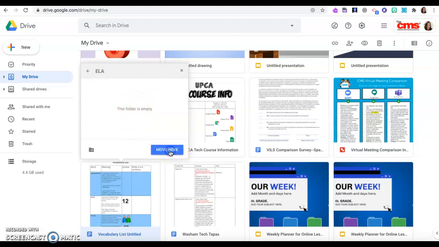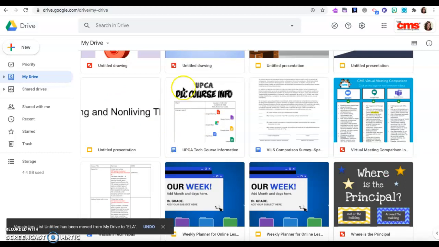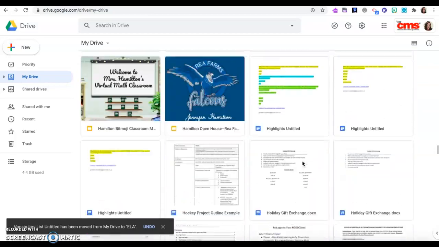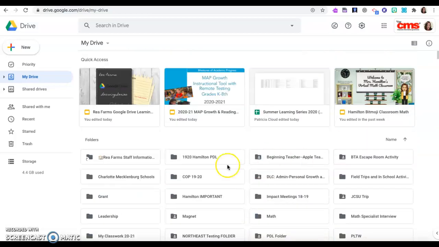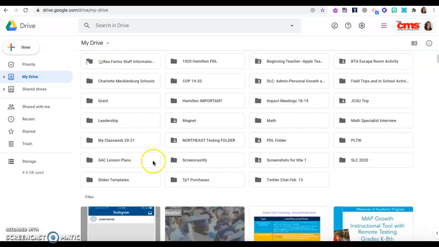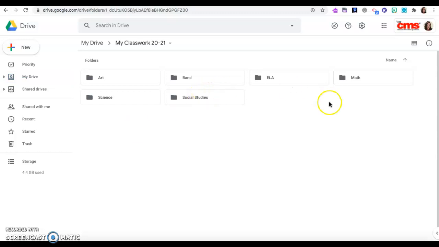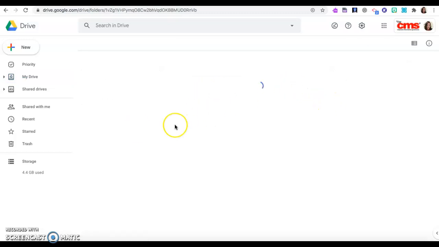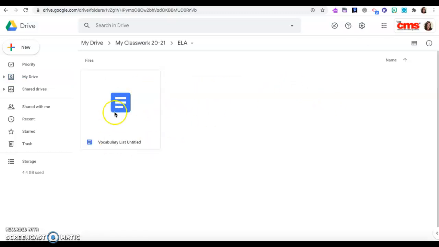And I can move this document here, and it goes away from your dashboard. So it's no longer in the dashboard where all the other documents are. It's now in this folder. So I can check by going to my classwork, going to ELA, and then my vocabulary list is there.